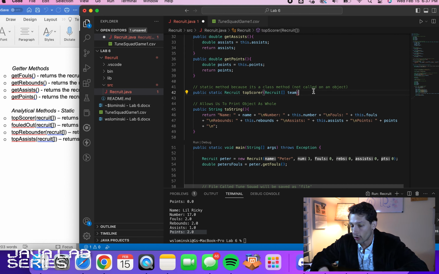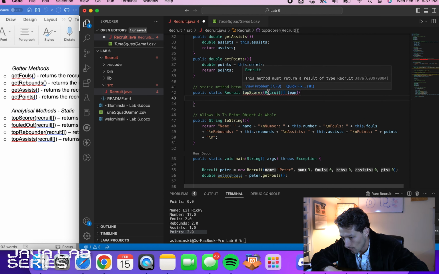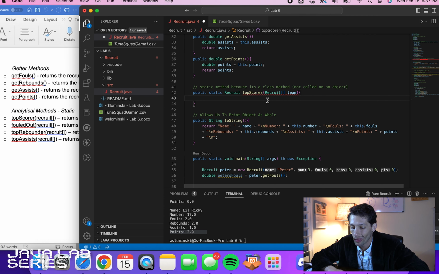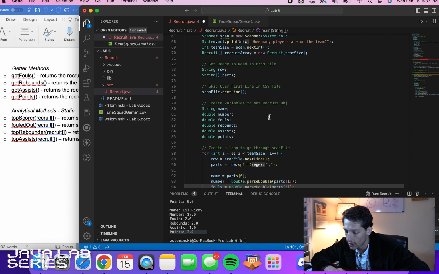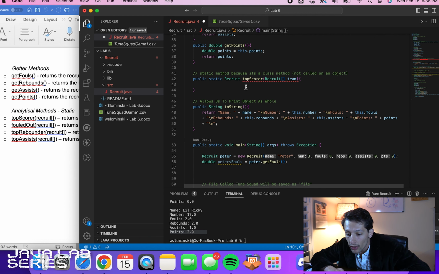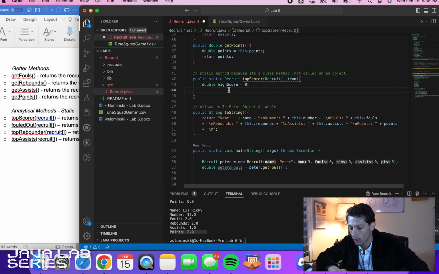And here's what we're going to do. We're going to have our team that's going to be passed in. This recruit array that we filled down below is what we're going to pass in. And we want to figure out who the top scorer is. So what we need to do first is high scorer. Okay, so we're going to create a variable called high score, set it equal to 0 to start.